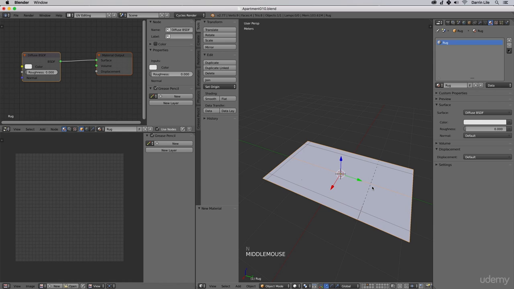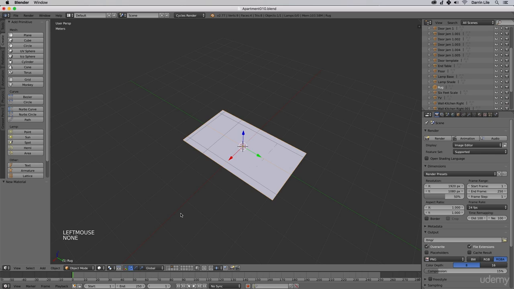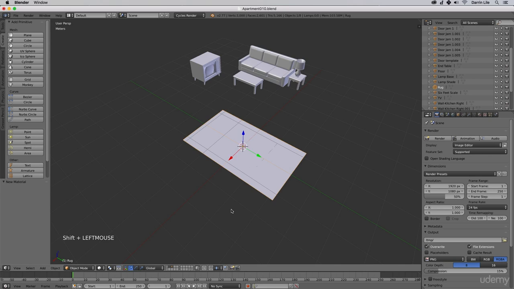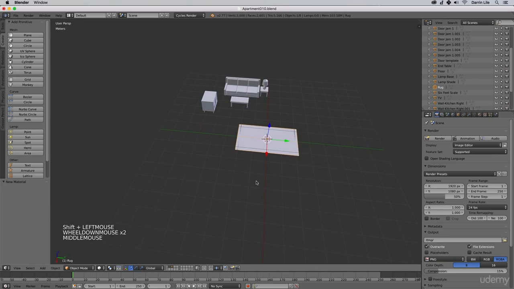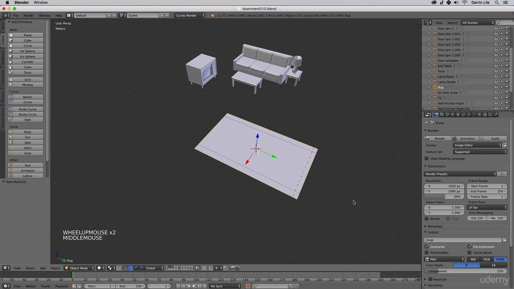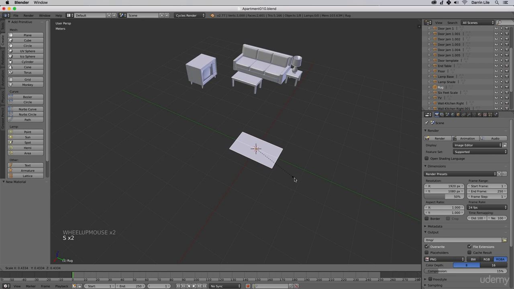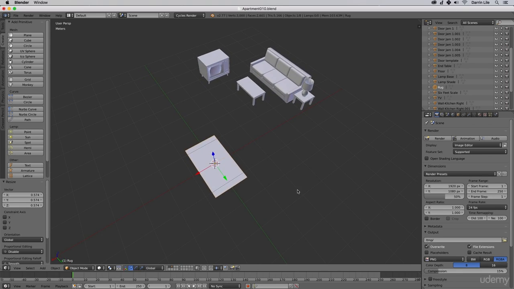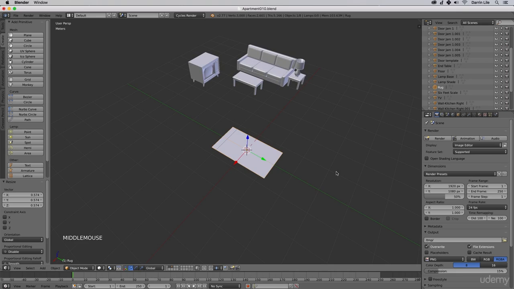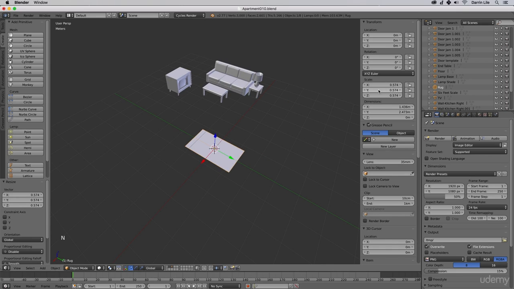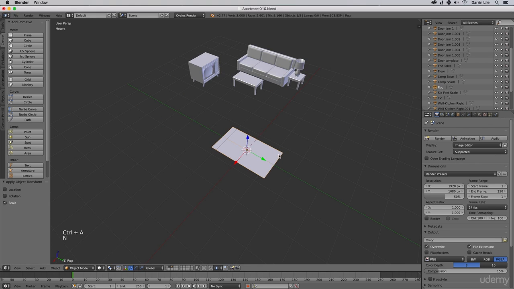Let's also deal with the scale now. Let me go back to the default view. I'll bring back the layer with all of the furniture in it, and let's shrink this down so it will fit into the room a little better. Maybe something like this. Alright, so I'll go ahead and make sure the scale is applied again with Control A, Scale. And now let's export it out.